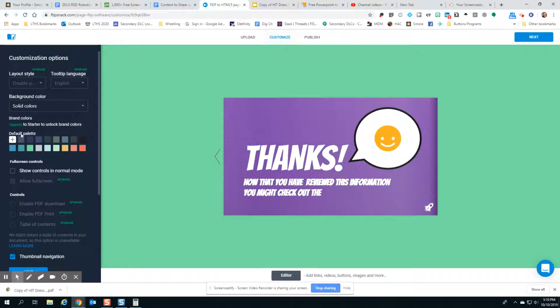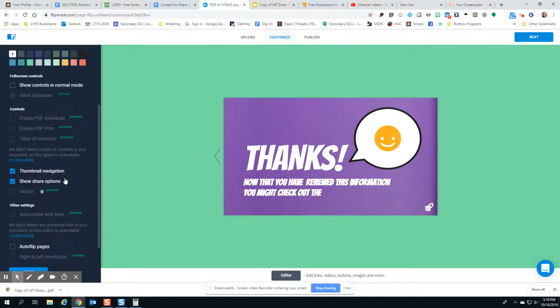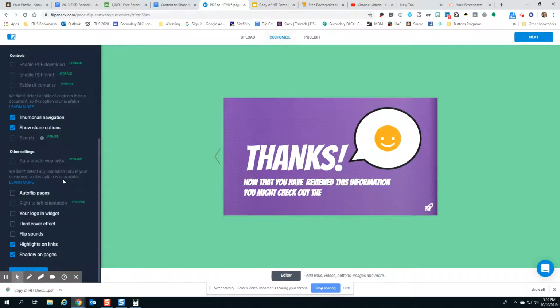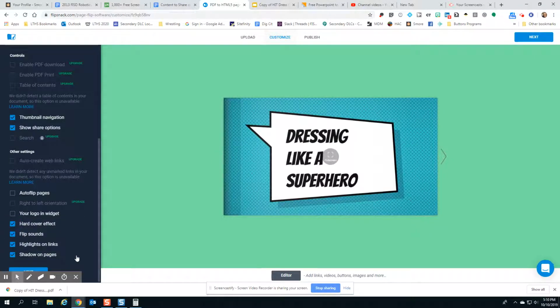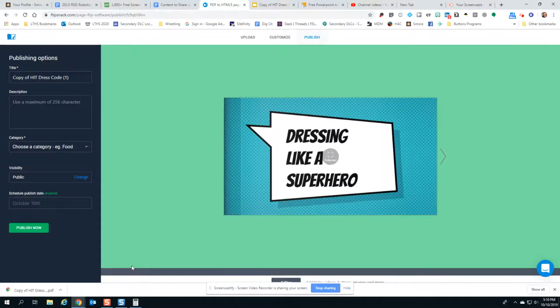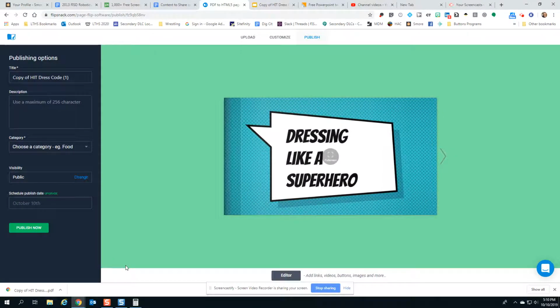You have some choices, but notice all these things that say green upgrade or upgrade in green, you can't do because you don't have the paid version. But you can do some of these things if you choose. I'm going to hide this little toolbar down here. And if you're happy with how this looks, then you just click next and it will go to the publish screen.